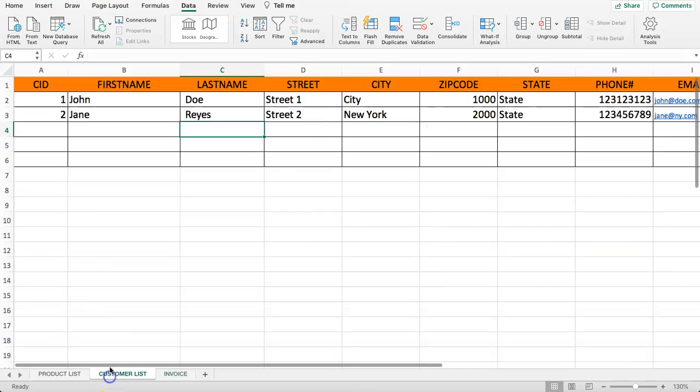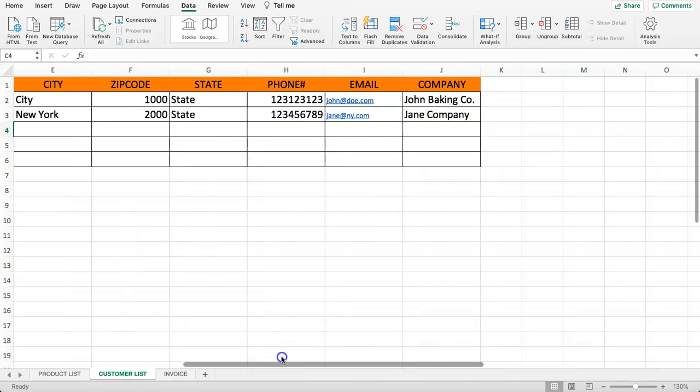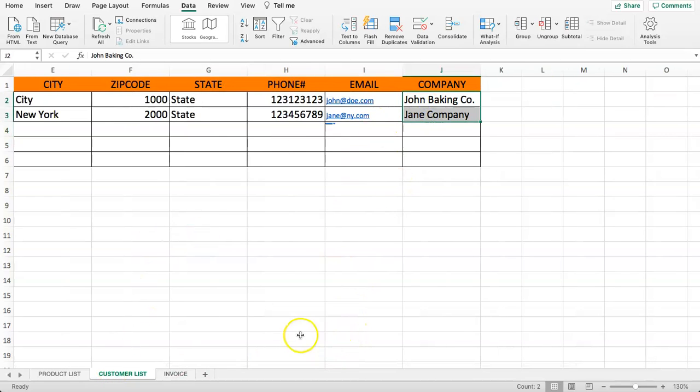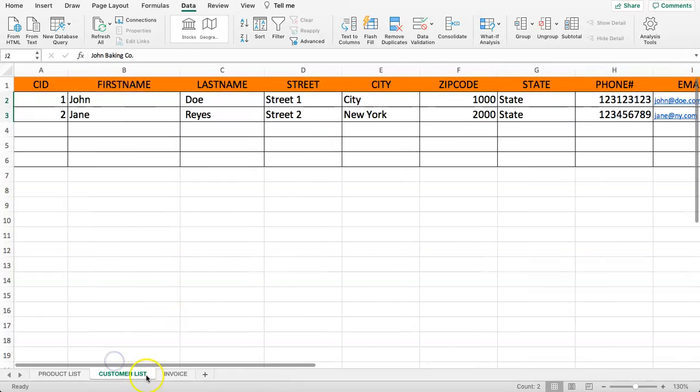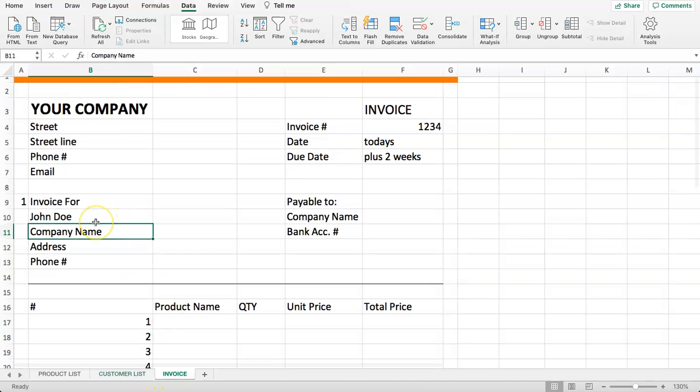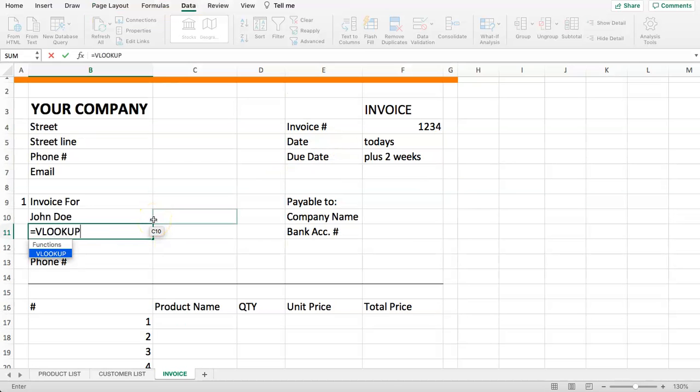Company name. We have here the company name, which is John Baking Company or Jane Company. For this, we use again the Vlookup. And if you're wondering, what about this here? What are we going to do with this? Well, I will show you later on what we will do, because we will hide this later on. So we have here the company name. This will be Vlookup. And then exactly the same here.